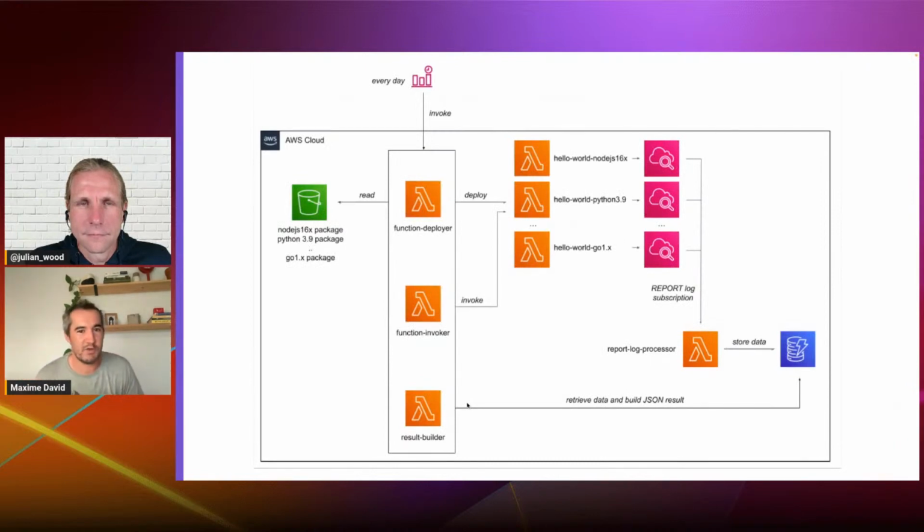So this is the overall architecture, and we will dive into that. First step is to actually have the code for each runtime. So a hello world in Java, in Ruby, in .NET, in every runtime. Then we will deploy a Lambda function for each runtime. Then we will invoke those Lambda functions. And when we invoke them, the report log line will be produced. And this will feed an event to the report log function, which will read this report log and store that in DynamoDB. And finally, the result builder will read those data and produce the JSON that the website is using. So let's dive into that.